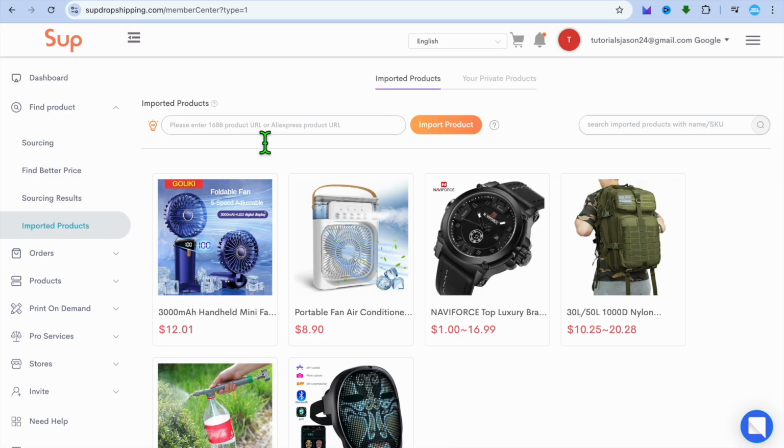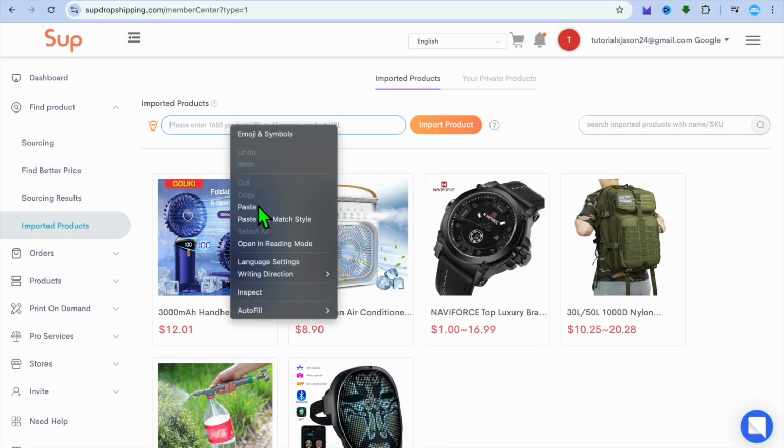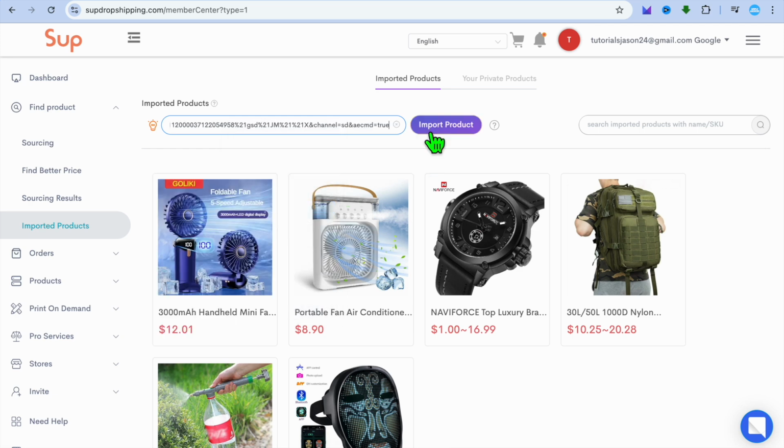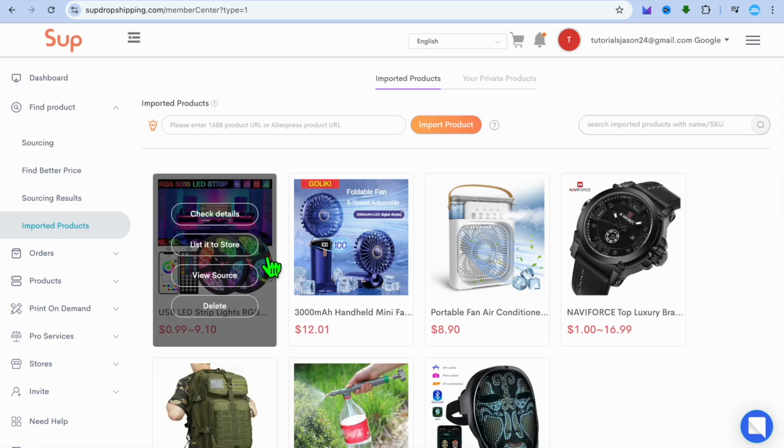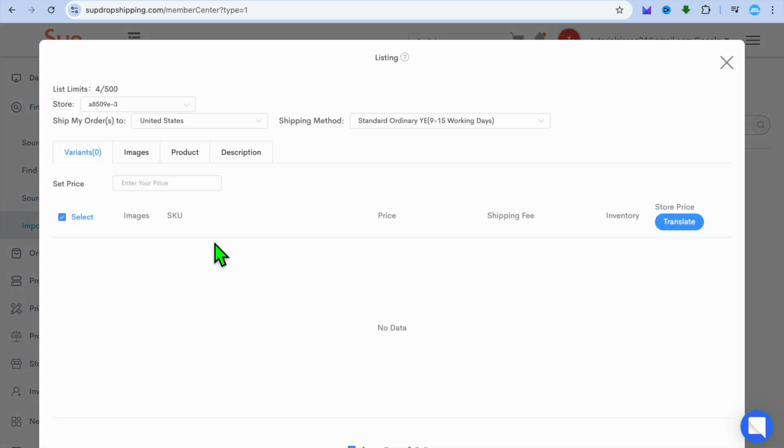After copying the URL, you're going to go back into Sub and paste the URL right here. After pasting the URL, you'll tap on import product. Then you're just going to give it a few minutes, and then you're going to see the product up here. So you either give it a few minutes or a few seconds and then you'll be able to add the product. You can see the product has been added right here. So all I would need to do now is tap on list to store.